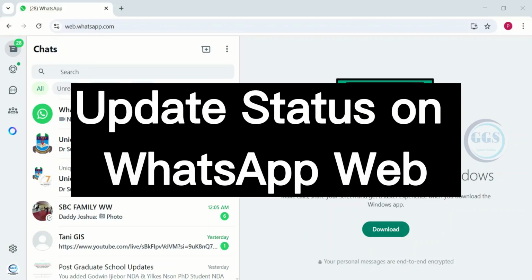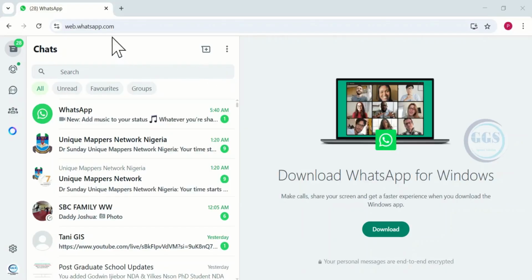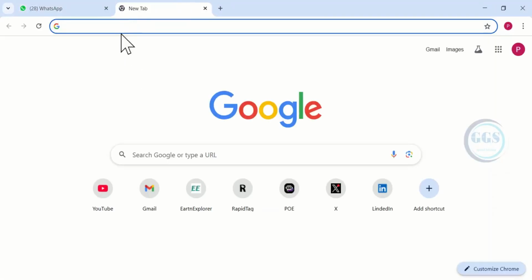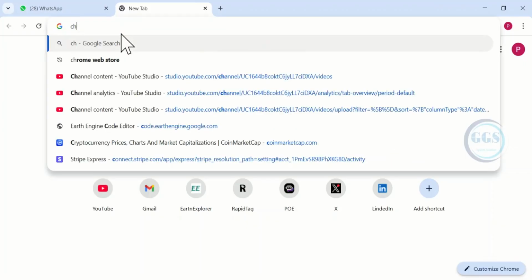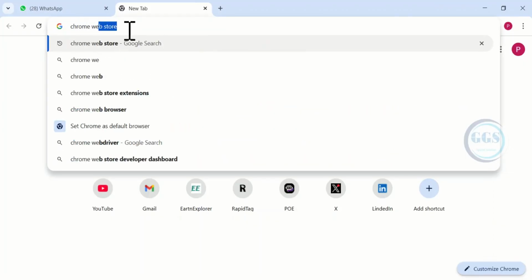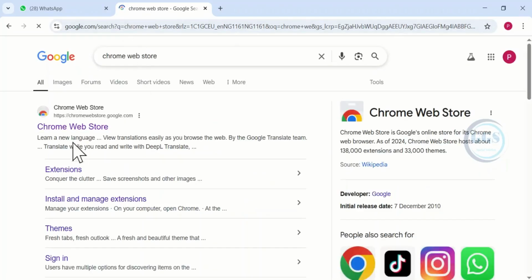In this video, I want to show you how to update your status on WhatsApp web on your PC. To do that, just log into your WhatsApp web and then open a new tab on your browser and search for Chrome Web Store. When it opens, click on this link.